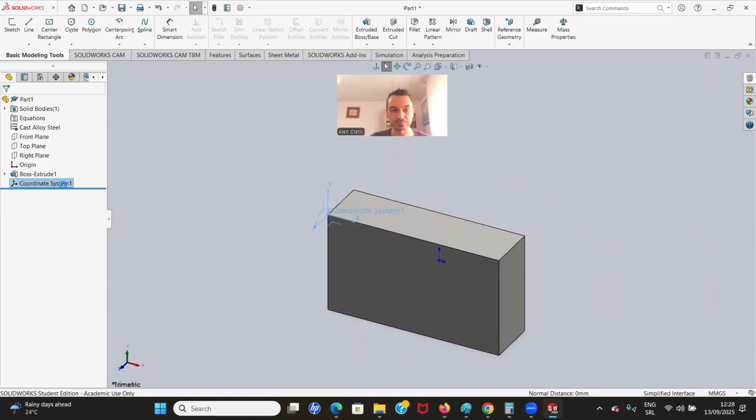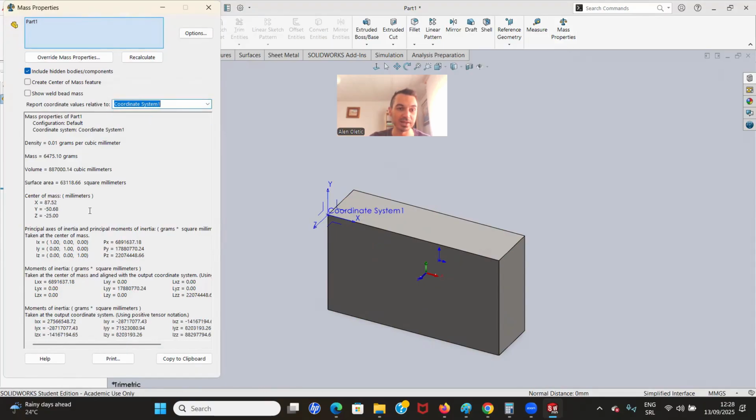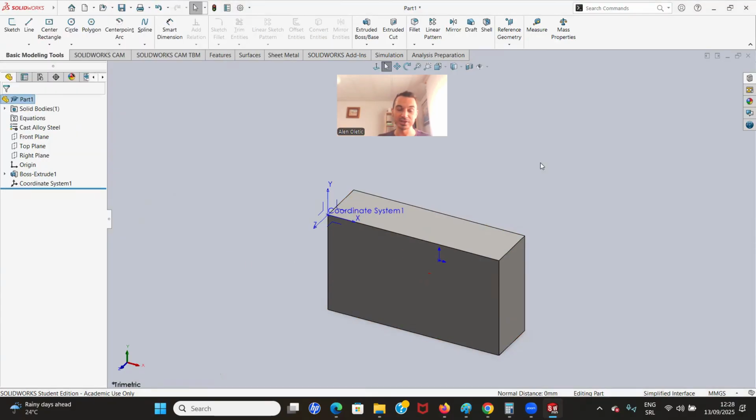Just click OK. And you can see here in the Feature Manager Design Tree, coordinate system 1. And now you can go again to the mass properties. And you have to choose here coordinate system 1. And now you can see that the center of the mass changed because this is the center of the mass relative to coordinate system 1. So yeah, this is how in SolidWorks you calculate mass, change the material, and calculate center of the mass.